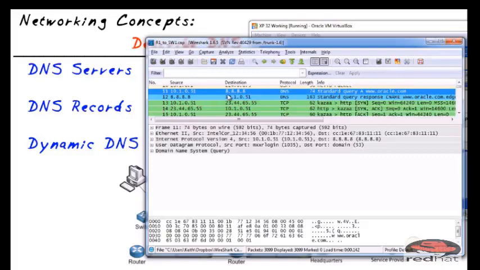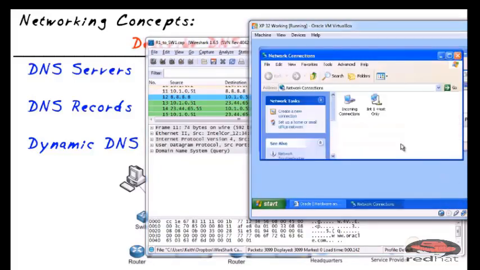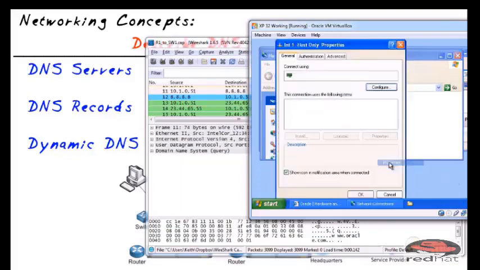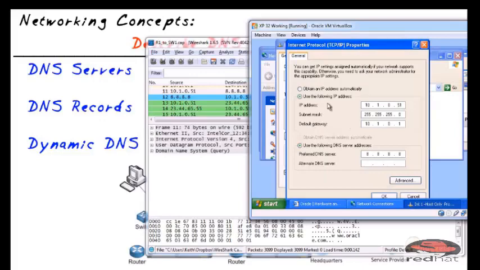And the destination was 8.8.8.8. Now, why did we use 8.8.8.8? Let me show you what I did. So I went to the properties of my interface, and I told it that I want to not use a DHCP address. I want to use a static address. So I hard-coded my IP address. I also hard-coded the DNS server that I want to use.